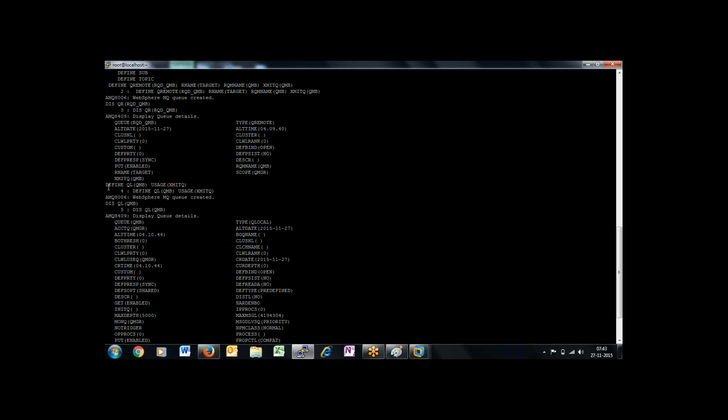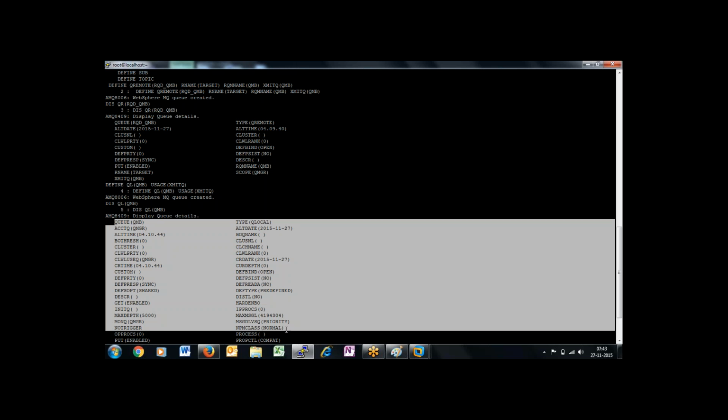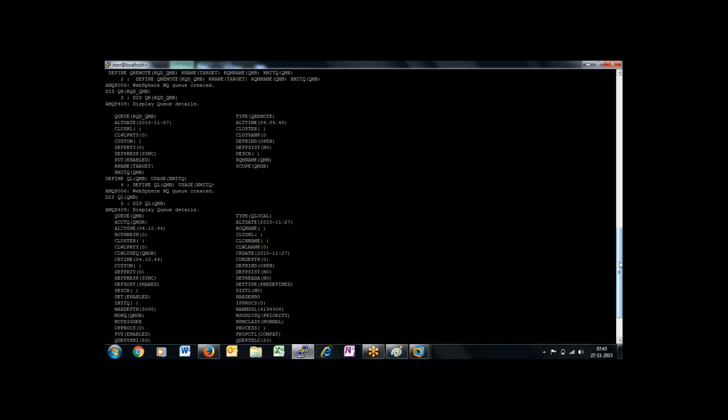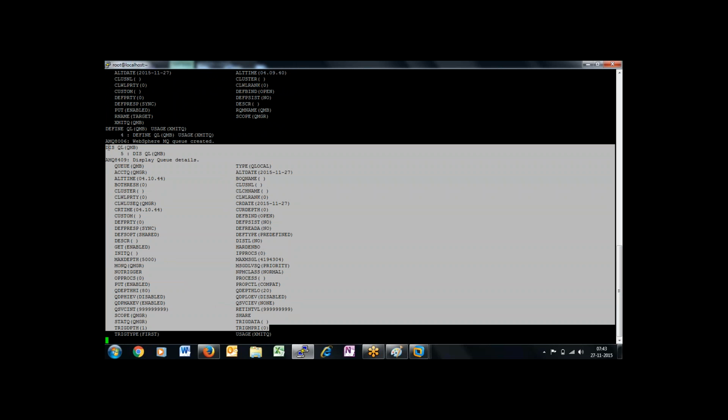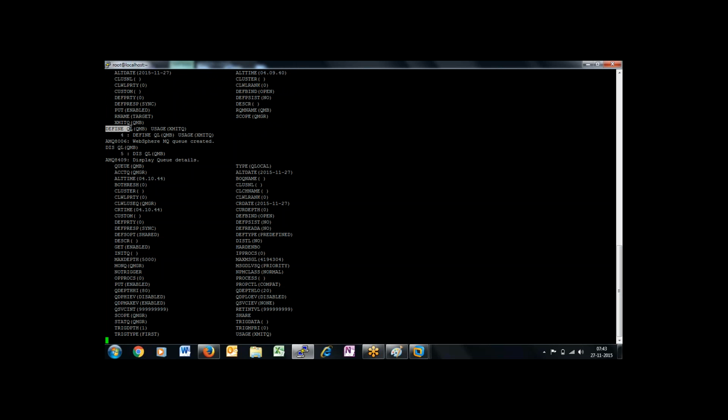See, in the queue also, I have defined queue local with usage as XMIT queue. But many other attributes exist, and I have not defined anything for them. They are created automatically, with defaults. Only the usage attribute I have changed to XMIT queue. By default, the usage attribute is normal, but I have customized it now, changing usage from normal to XMIT queue. Only then will this queue QMB act as a transmission queue. Got it? This QL, Ram, is for queue local. Define QL means define queue local.